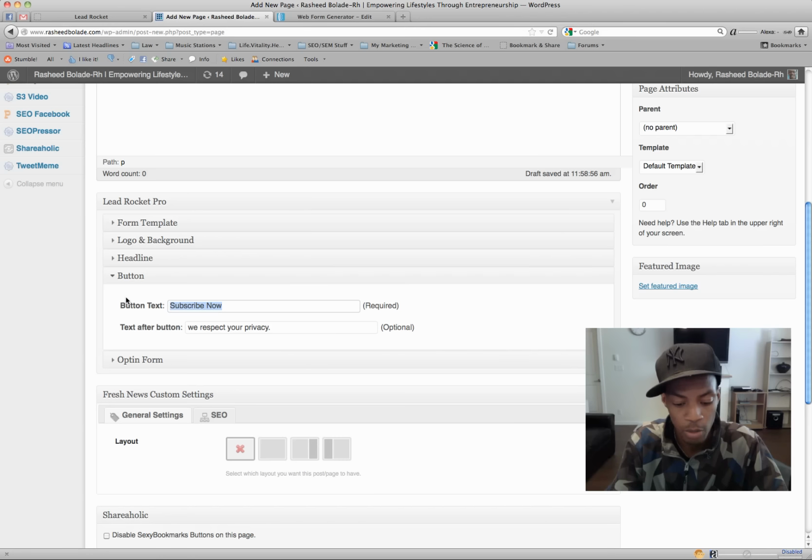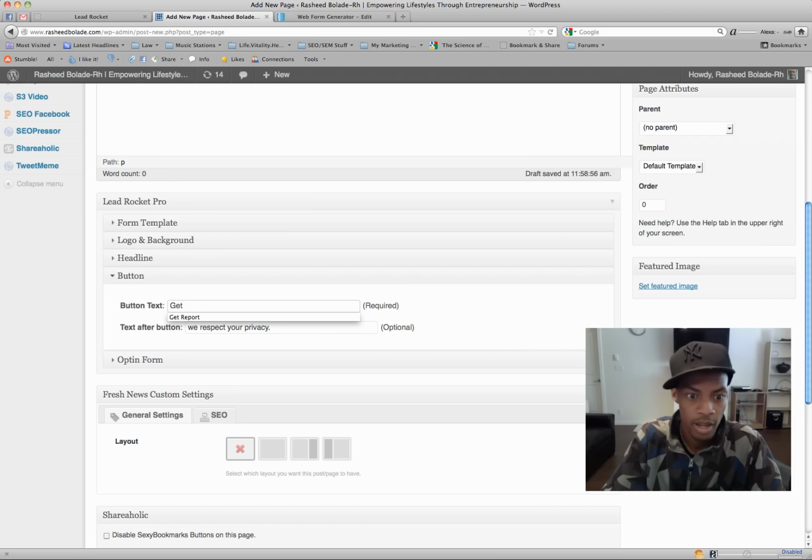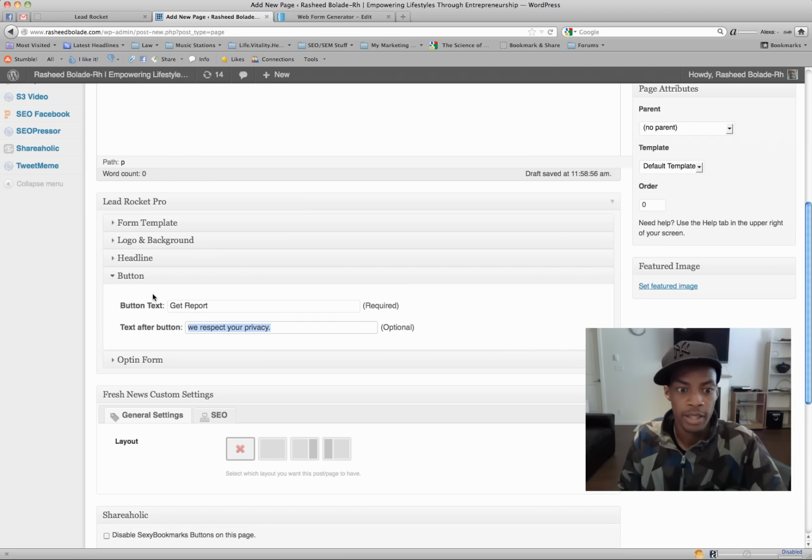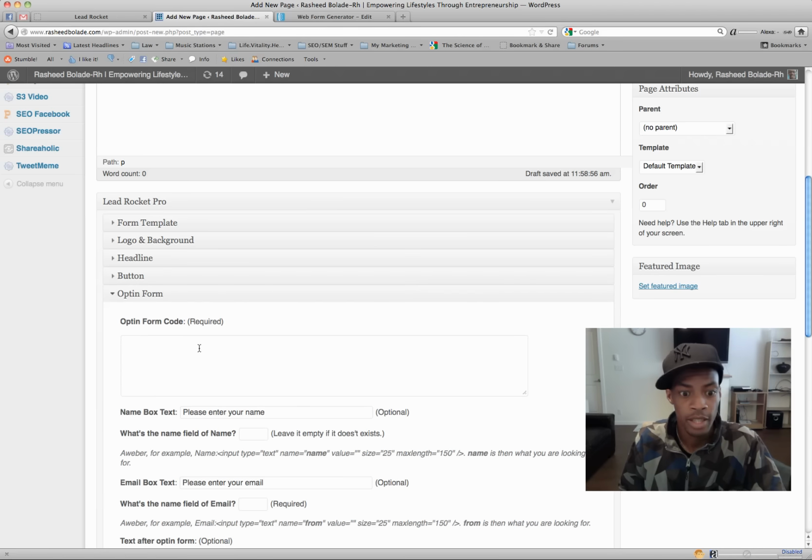Buttons, you can change what it says for the button. Default is subscribe now, but I'm going to change mine to get report. And then the after text button, so this is pretty much the privacy, where you say you're not going to sell or rent their email address, or you care about their privacy. Again, this is optional. You can erase it. In this case, I'm just going to leave it there. And then the opt-in form.